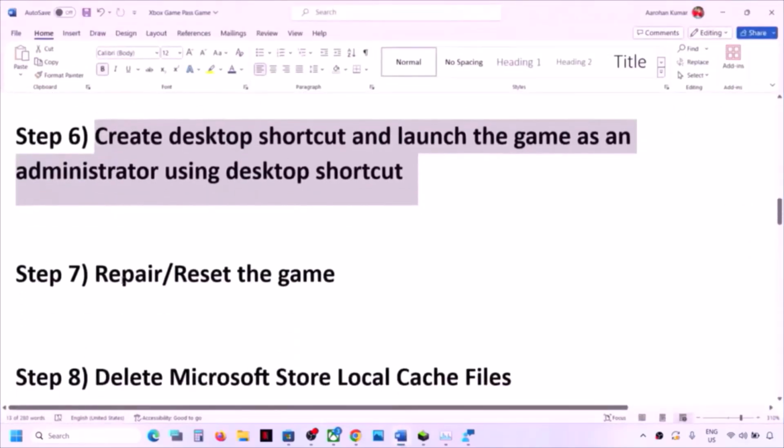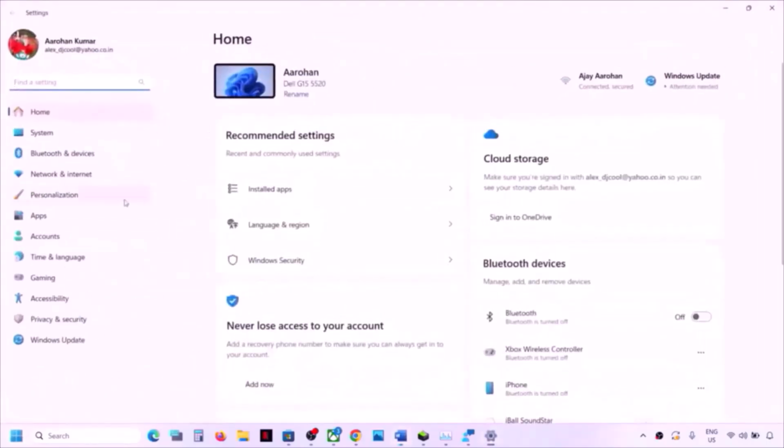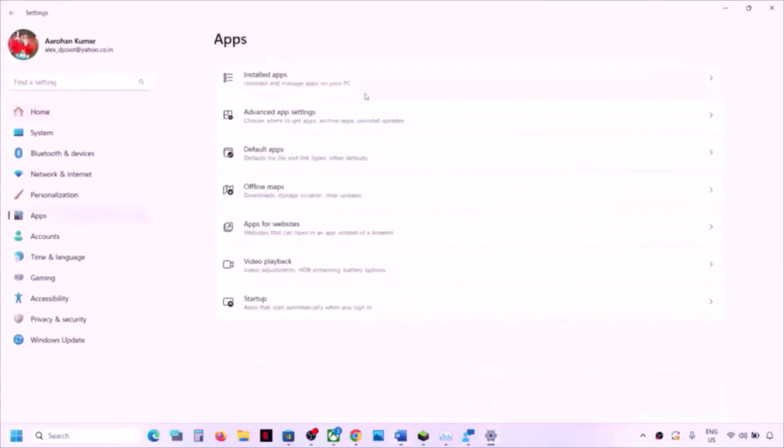The next step is to repair and reset the game. Now for this, you can go to the start menu, go to settings, and then go to apps. And if you have Windows 10, you will see an option apps and features. If you have Windows 11, you will see installed apps. So in Windows 10, you can click on apps and features.